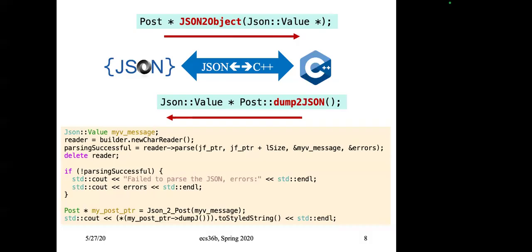So essentially, you can do dump to JSON and JSON to object. By the way, dump to JSON converts a C++ object to a JSON object, and JSON to object converts a JSON to a C++ object. If you can do this two-way, then you can move objects around to do homework 2, homework 3.